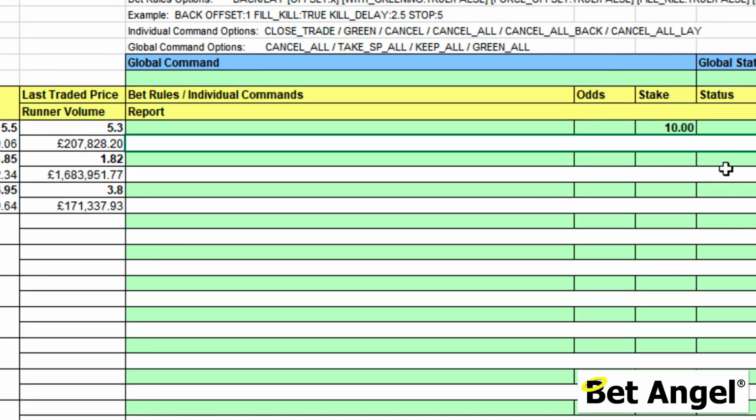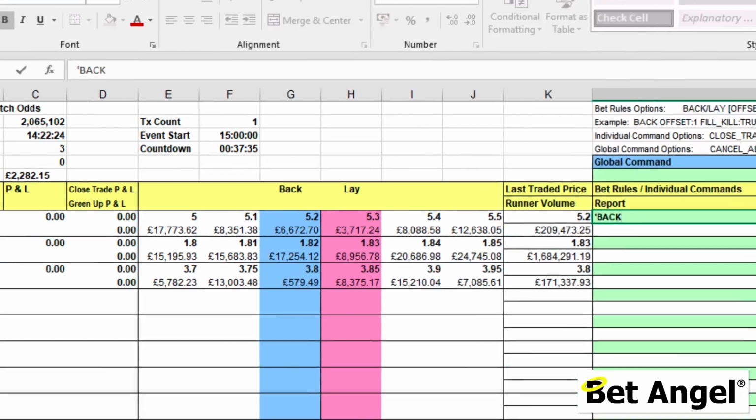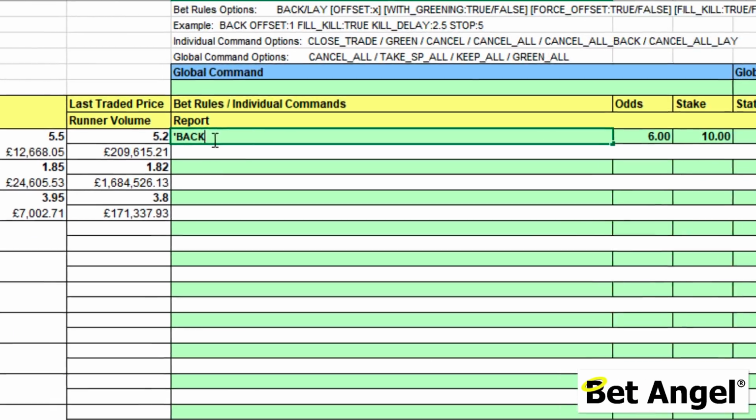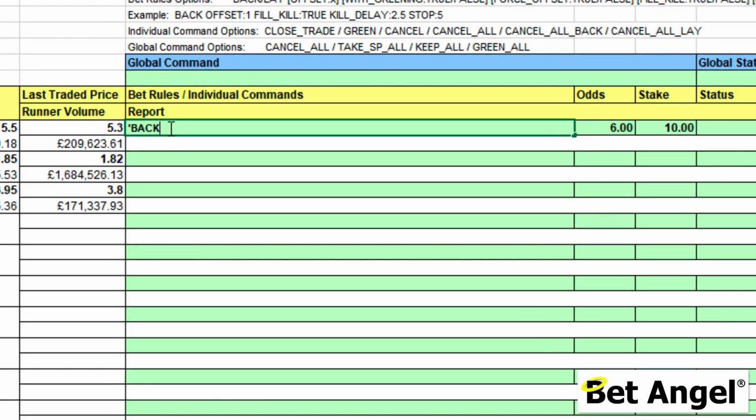So yeah, you would nominate a stake, you would nominate the odds. So if I type in odds of 6, and then in this particular area here you have to tell it what you want it to do. So what I'm actually going to do here is I'm just going to put in the word back. Note if you're in Excel you have to say that it's text that you're putting in, which is why I'll put that mark there. So what we're going to be doing here is back at odds of 6 with a stake of £10.